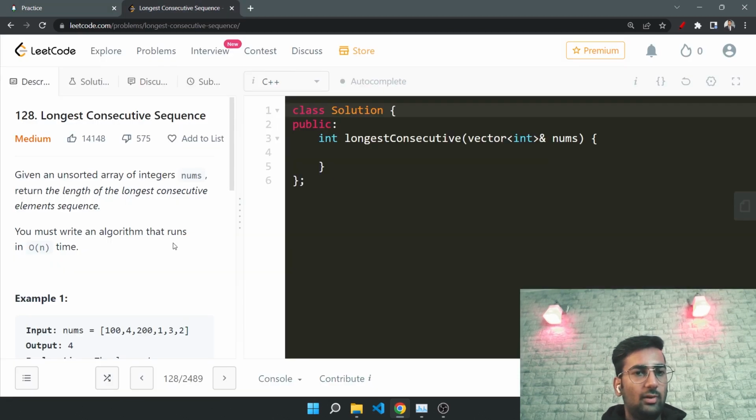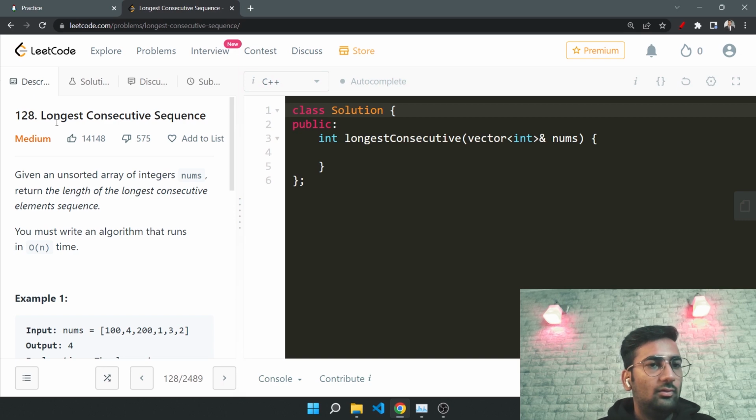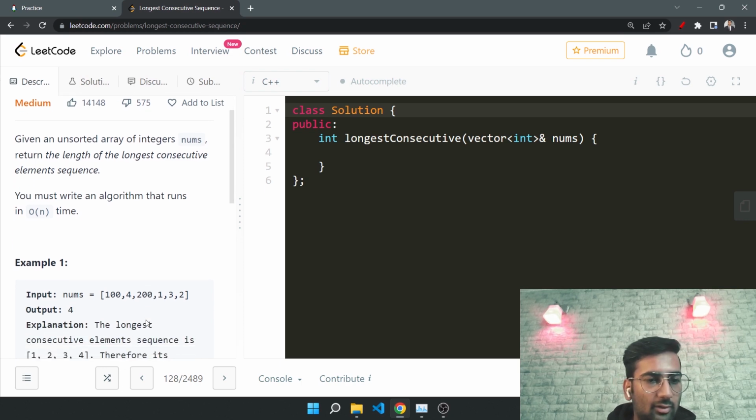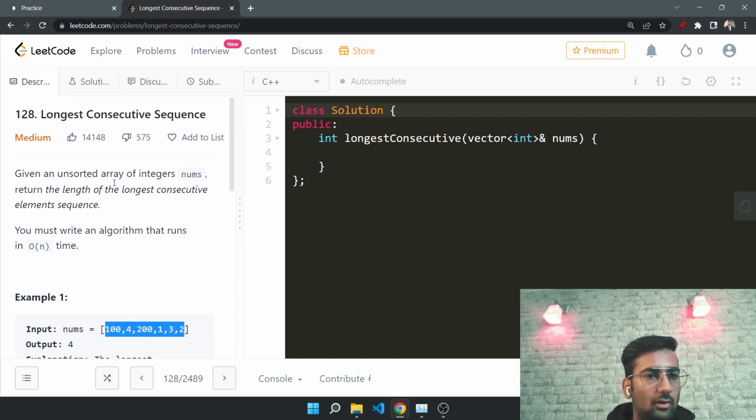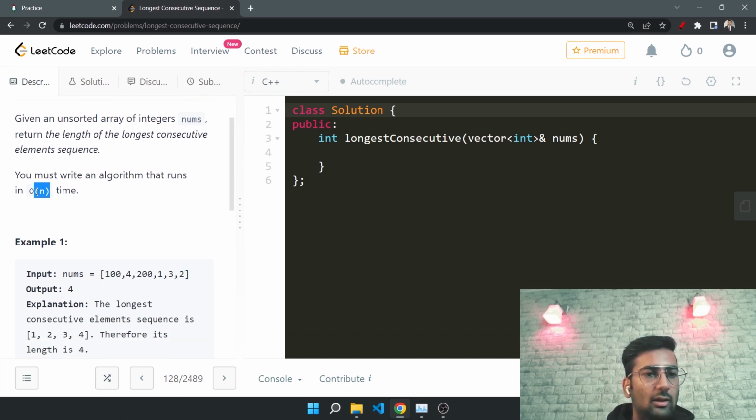So I already opened this. Let me just read the question first. We have to find the longest consecutive sequence. Consecutive means one after the other. So that doesn't mean a consecutive sequence in the array. Given an unsorted array of nums, return the length of the longest consecutive element sequence. You must write the algorithm in O of n.